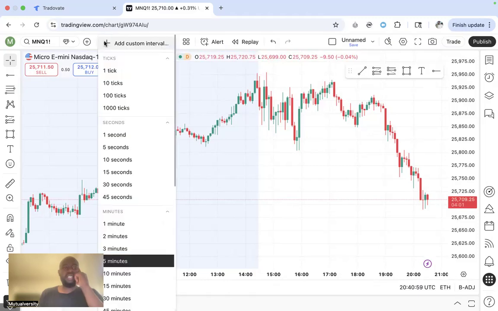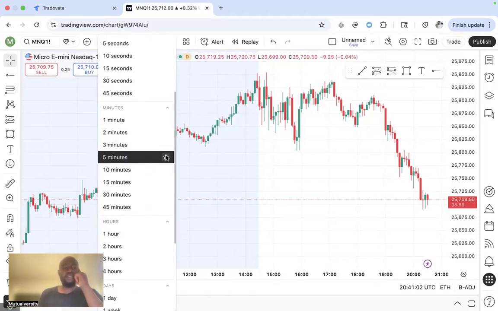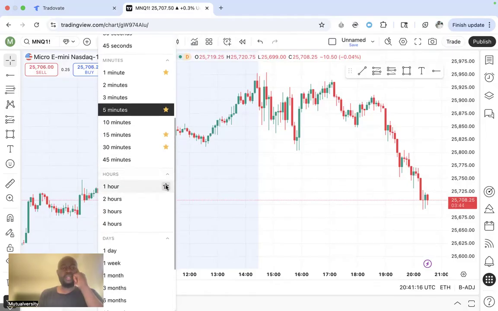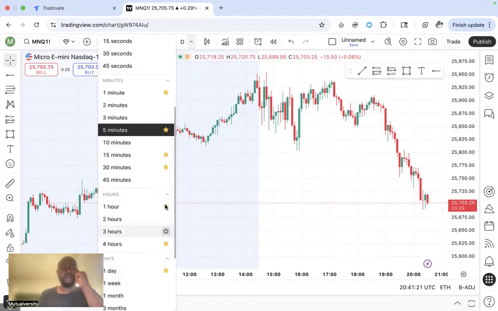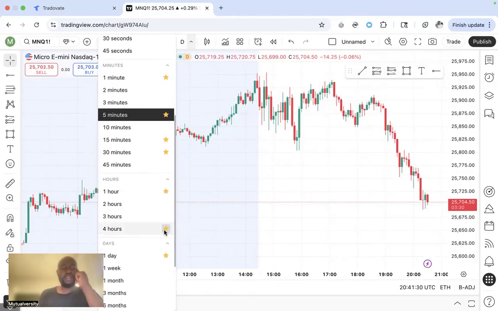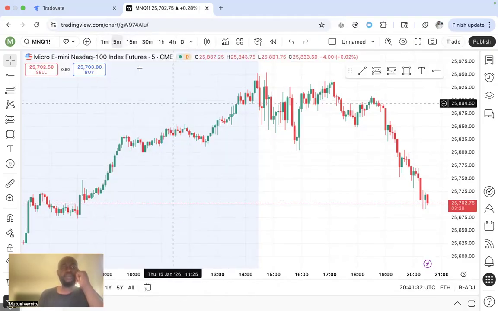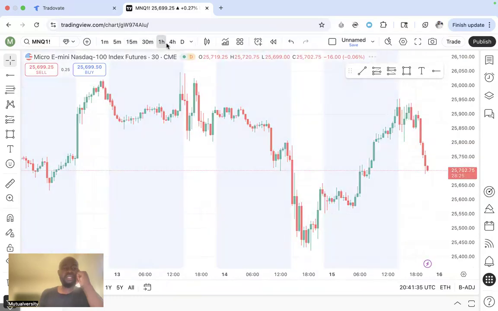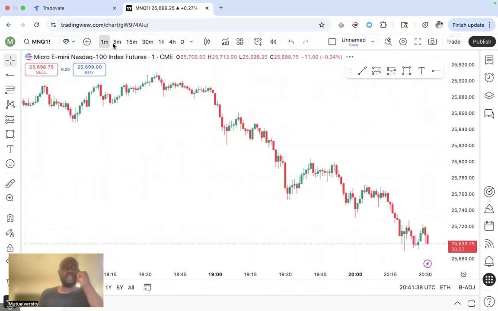So once you click here, you're going to add the time frames. Okay, start with the 1 minute. So we'll put a star on the 1 minute, the 5 minute, 15 minute, 30 minute, 1 hour, 4 hours, and then 1 day. So that's the 1 minute, 5, 15, 30, 1 hour, 4 hour, and the 1 day. And then you will have them here. These are the different time frames that you'll be utilizing.